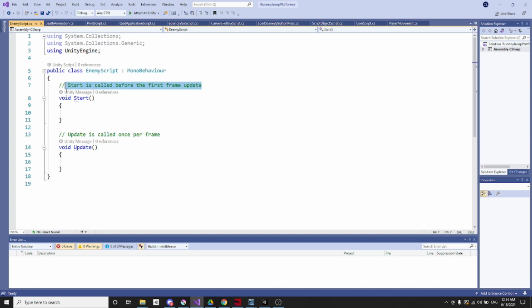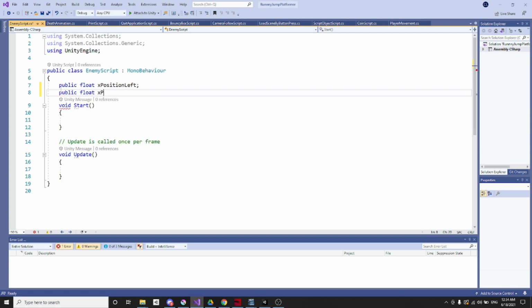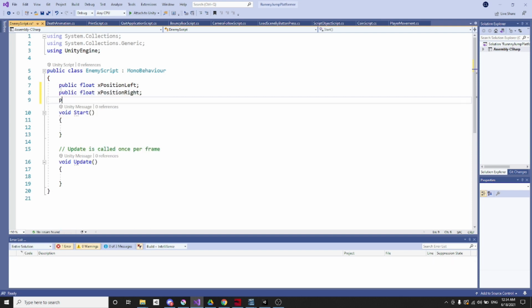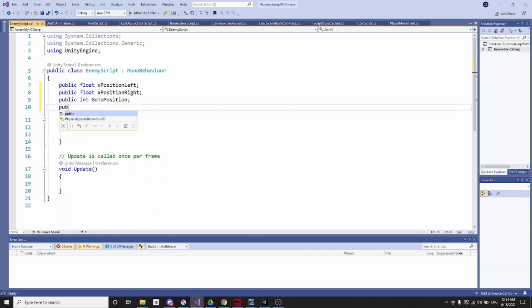So basically what we want to do is create a situation where the bee flies to the right. When he realizes he's gotten far enough, he turns around and goes back. So we're going to need several variables. We need public float x position left, public float x position right, public int go to position, and then we need public float speed. So this is going to be his leftmost position, his rightmost position, deciding where he needs to go, and then how fast he's going.